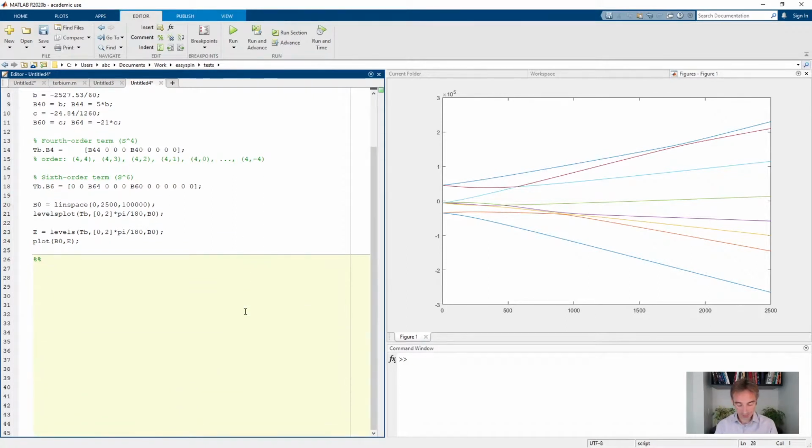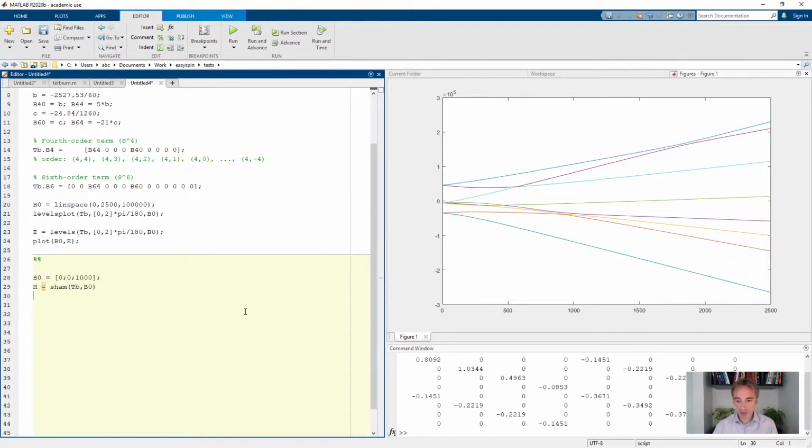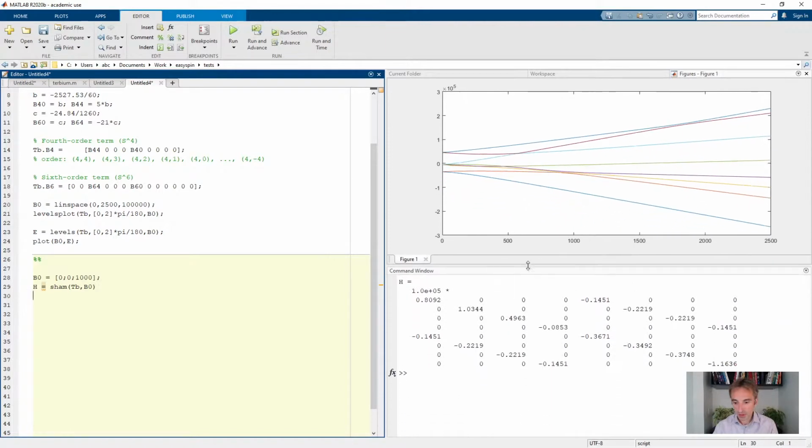So let's do that. The spin Hamiltonian equals sham of the terbium system at, let's say, 1 Tesla pointing along the z-axis, which would be B0 = [0, 0, 1000]. Let's abbreviate this as B0. This is the field vector in the molecular frame. Now we've got the Hamiltonian. Let's look at it. This is how it looks.